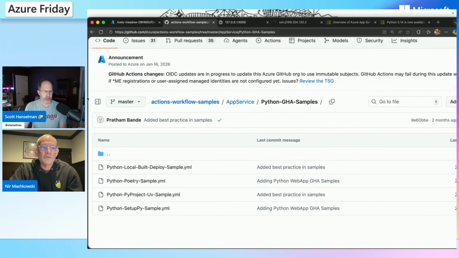So they are on the Azure GitHub repository here, and you have all of these different package managers. So we don't only support UV, but we also support Poetry and setup.py, which are other ways people use Python.